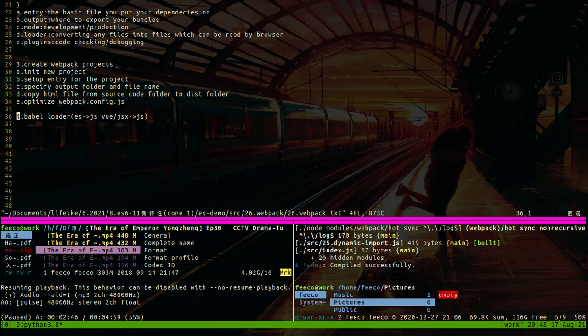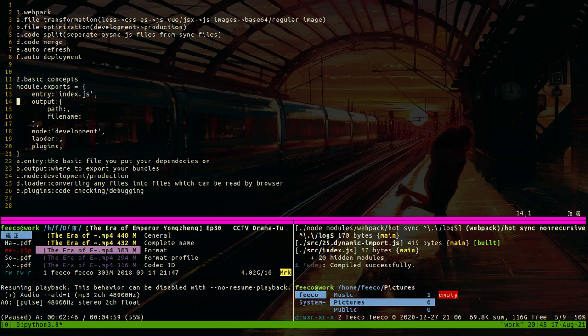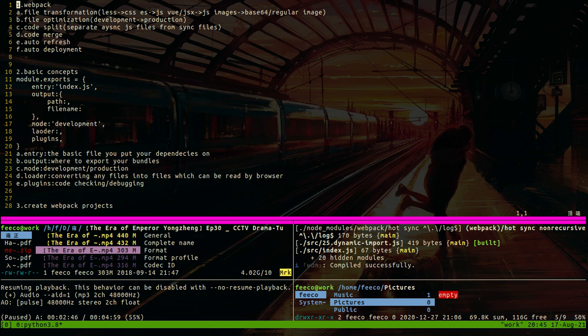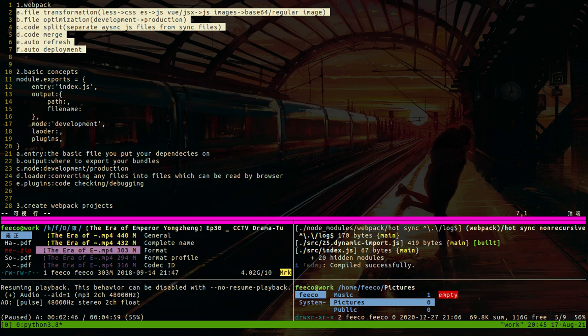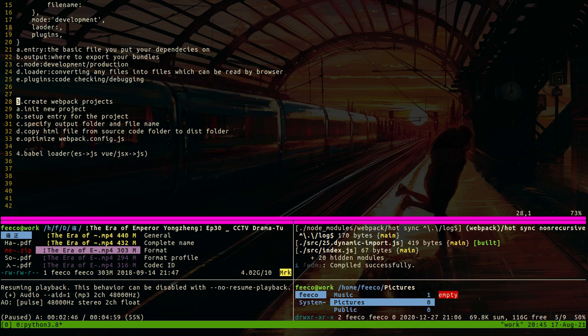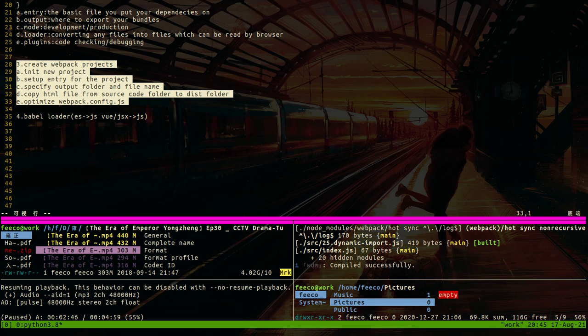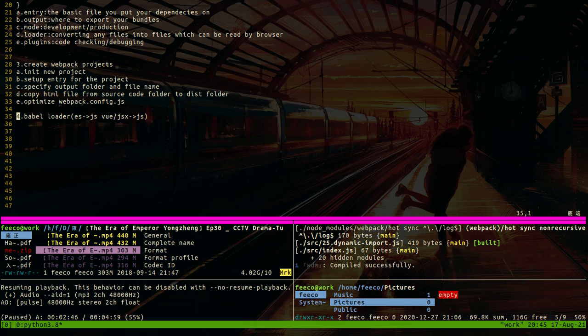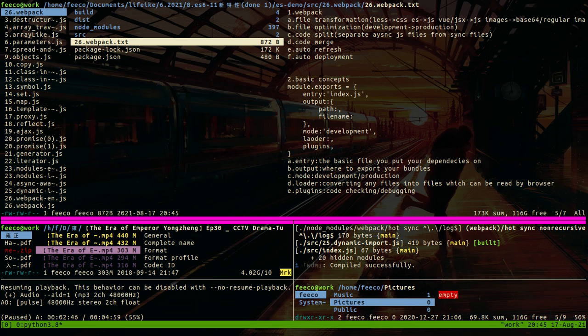Okay. Yeah, this is pretty much about Webpack. We talked about the purpose of Webpack, basic concepts, how to create a Webpack project, and how to install and use Babel Loader, right? Okay, this is pretty much about today. Thanks.